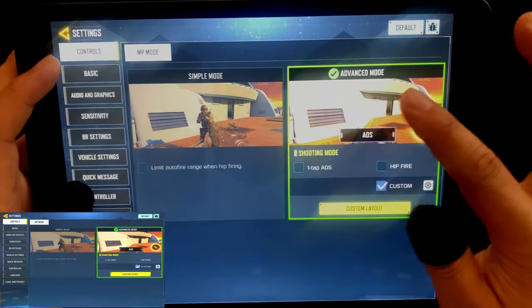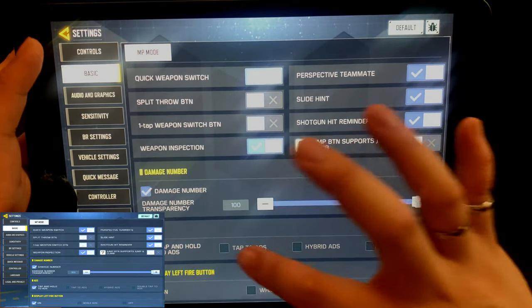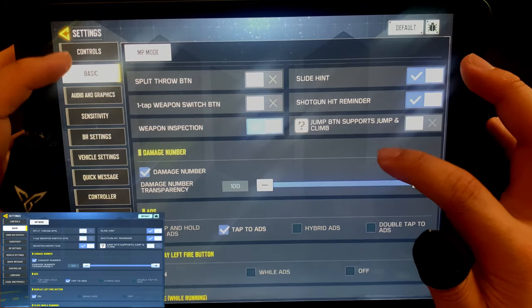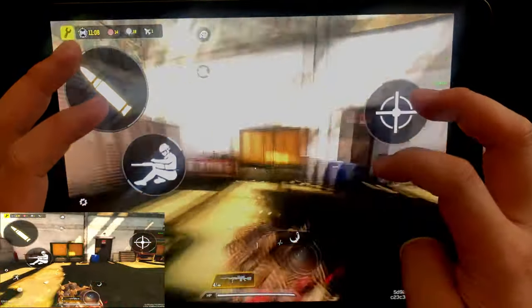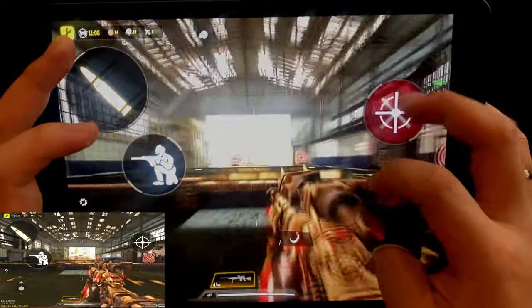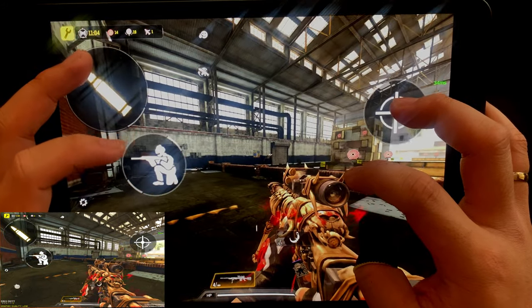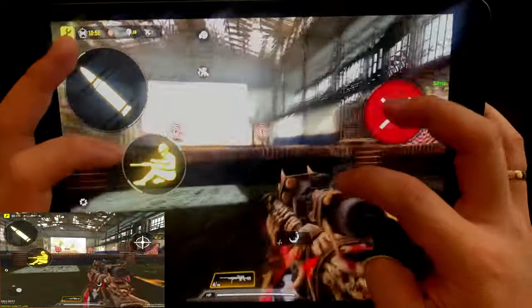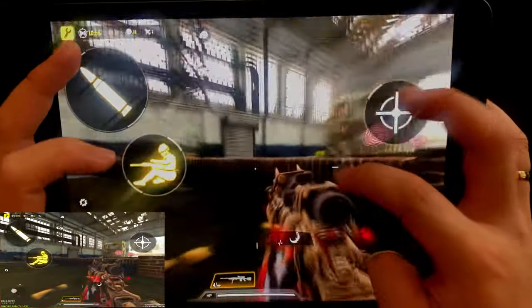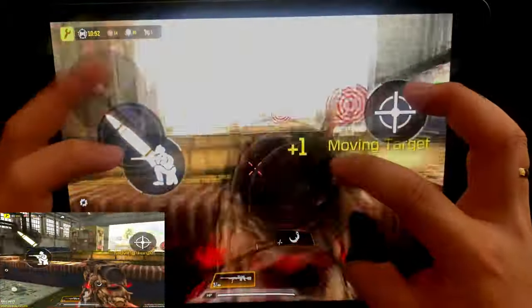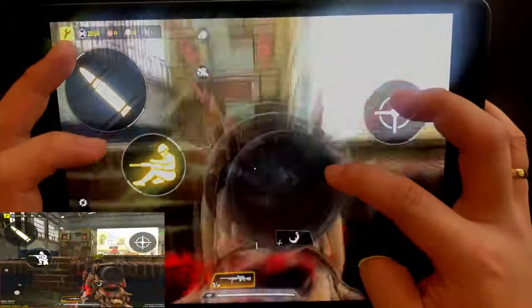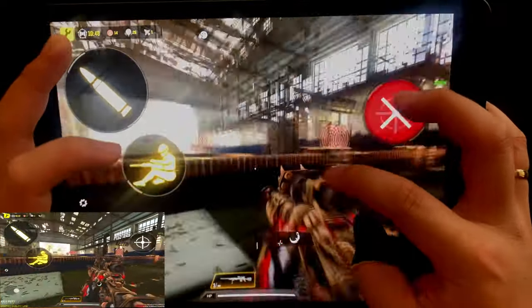Now next is, what if you're using tap to ADS and hip fire? So for tap to ADS and hip fire, all you have to do is double click on your scope button. So first, slide, double click. It's a little harder to do than others, so I would rather suggest that if you're trying to slide cancel, go for either tap and hold or the ADS button.